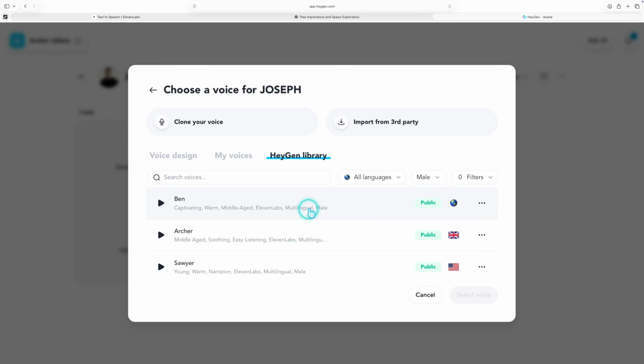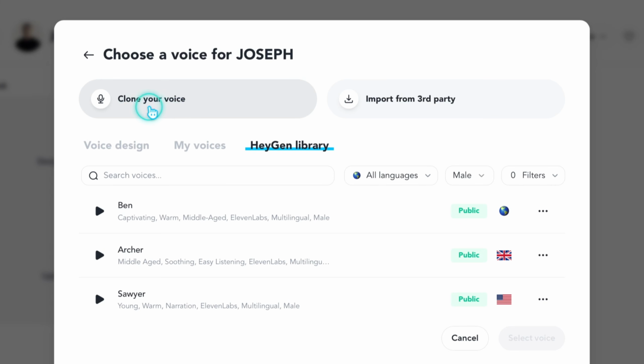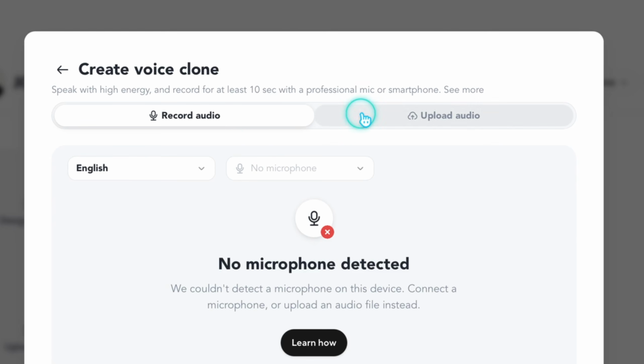But since we want to use an Elevenlabs voice, simply click on Clone Your Voice. If you want to clone your own voice, you will also follow the same process. You'll now see 2 options, Upload Audio and Record Audio. If you're using an Elevenlabs voice, choose Upload Audio. If you want to clone your own voice, select Record Audio instead.